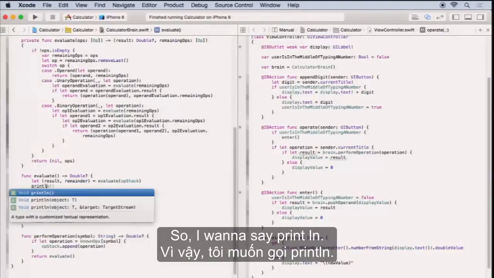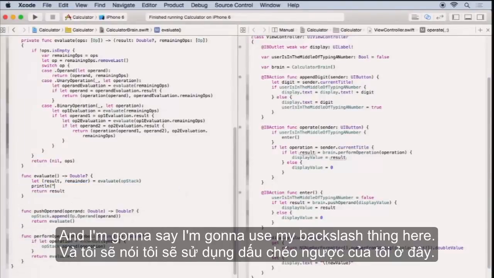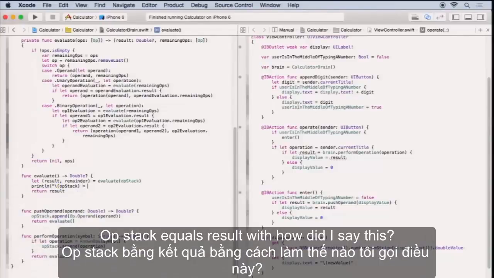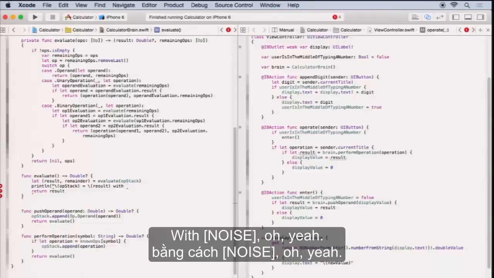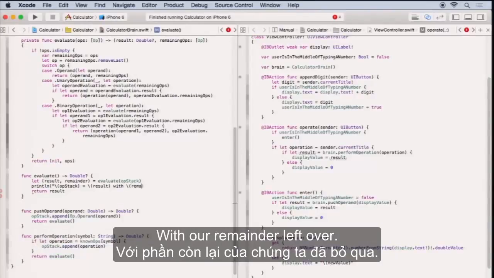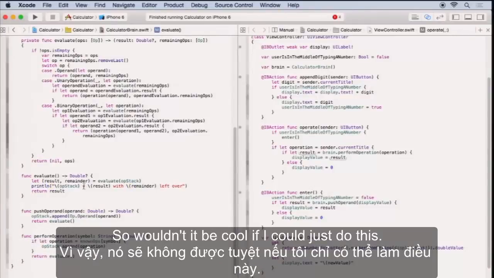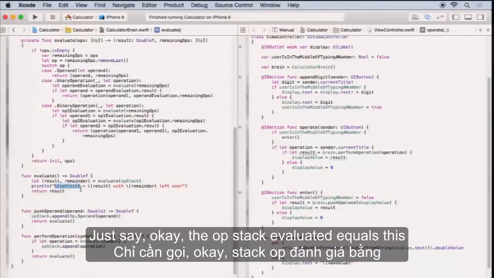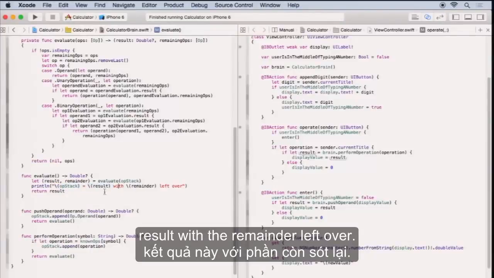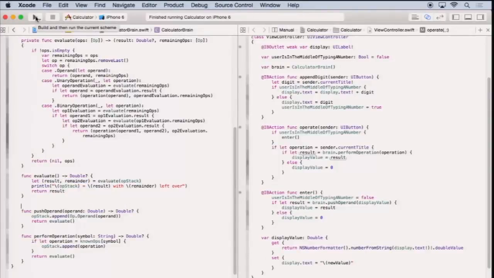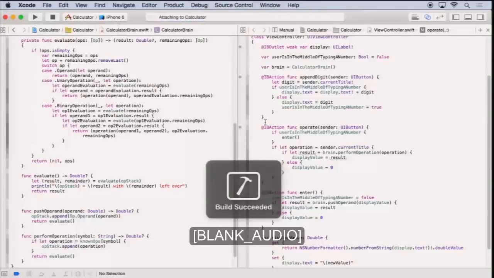So I want to say println, and I'm going to use my backslash thing here, opstack equals result with, how did I say this? With our remainder left over. So wouldn't it be cool if I could just do this? Just say, the op stack evaluated equals this result with the remainder left over. Let's run that. You think that's going to work? Maybe. Let's see.